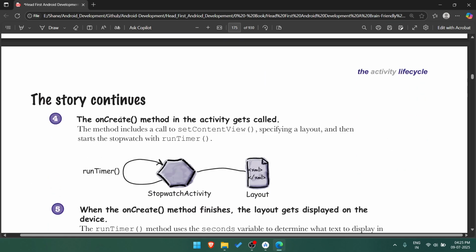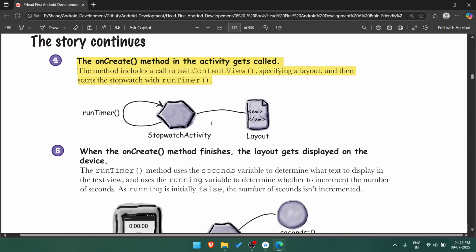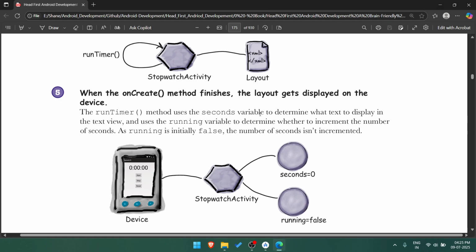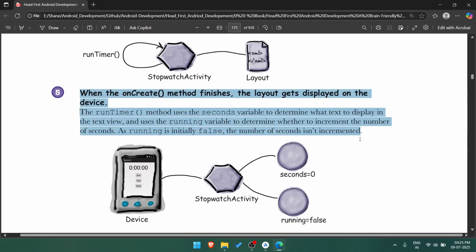Then the onCreate method gets called. The method includes a call to setContentView specifying a layout, and then starts running the runTimer method. When the onCreate method finishes, the layout gets displayed. The runTimer method uses the seconds variable to determine what text to display in the text view, and uses the running variable to determine whether to increment the number of seconds. As running is initially false, the number of seconds isn't incremented.